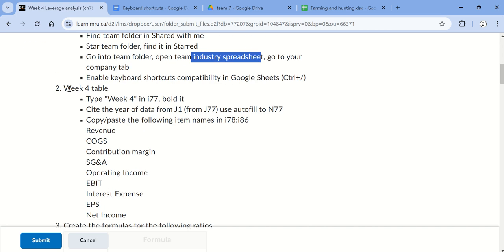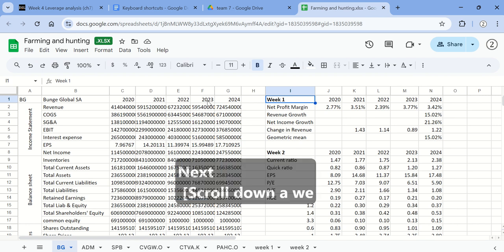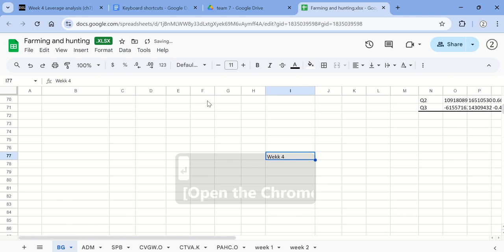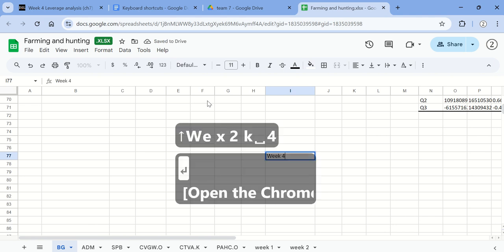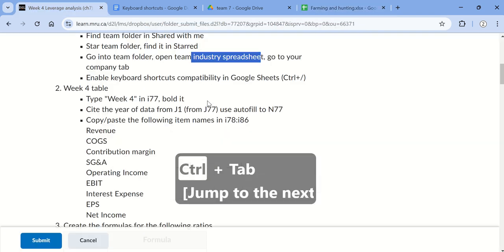Now we're going to make this Week 4 table. We're going to go down to I77 and type Week 4 and bold it. So Control Shift Tab to get back. Now we can't use F5, which we would use in Excel to go to somewhere, because F5 in a browser means refresh. So we just have to arrow over to the I column, and I'm going to use Page Down to get down into the 70s. Here I am, 77, and type in Week 4. Enter. Oops, I misspelled that. Then go back up to it, Control B, and we're done. And Control Tab to get back.